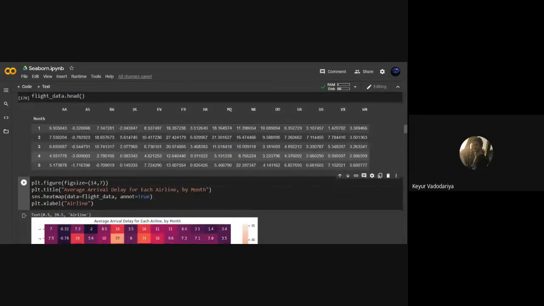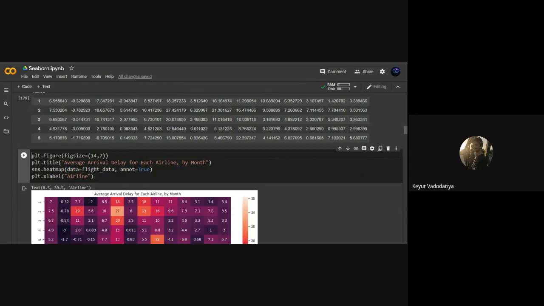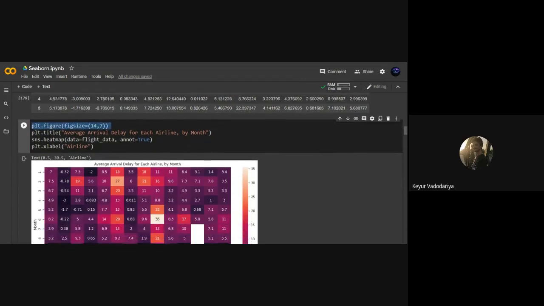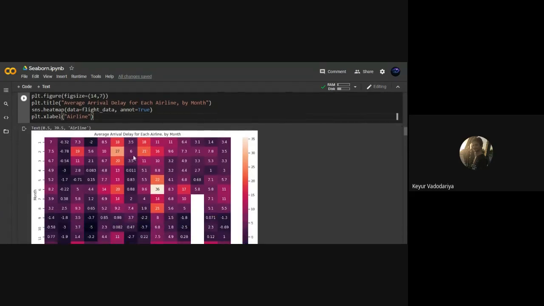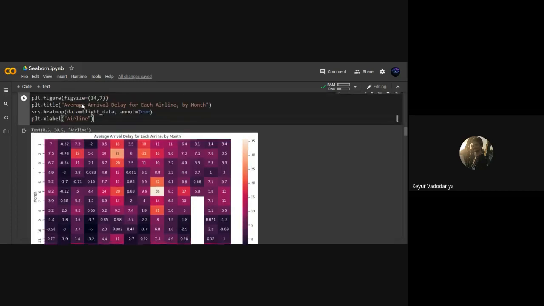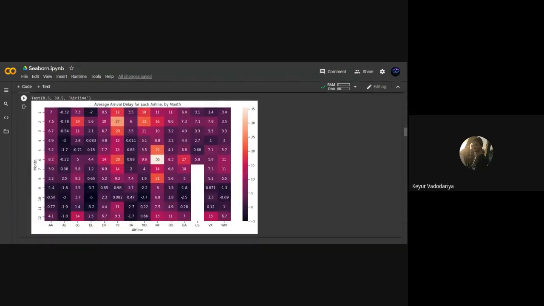Okay? So here with plt.figure we are simply enlarging our plot. We are simply giving a title to our plot, and for generating the heat map we simply have to write sns.heatmap, specify the data, and give annot equal to True. If we didn't specify the annot parameter, then we don't get these numbers in our heat map. So we have to specify annot equal to True to get the numbers, and we have specified the x label as the airline, and executing that, we get this heat map plot.